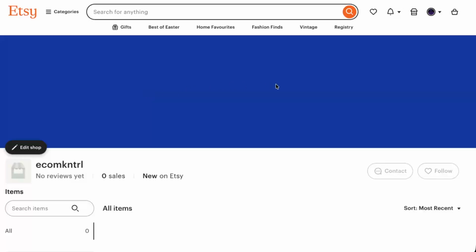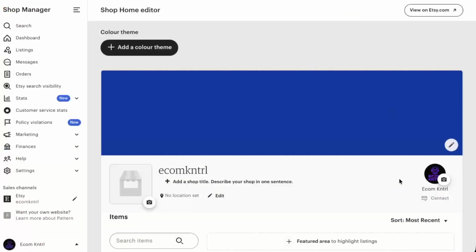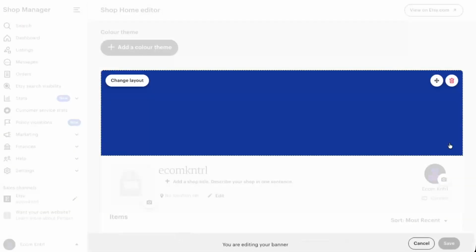Now, move your mouse over your current banner at the top of the page. You should see a small pen or pencil icon appear directly on the banner. This is the Edit button for your banner. Click on the pen icon to open the banner editing options.